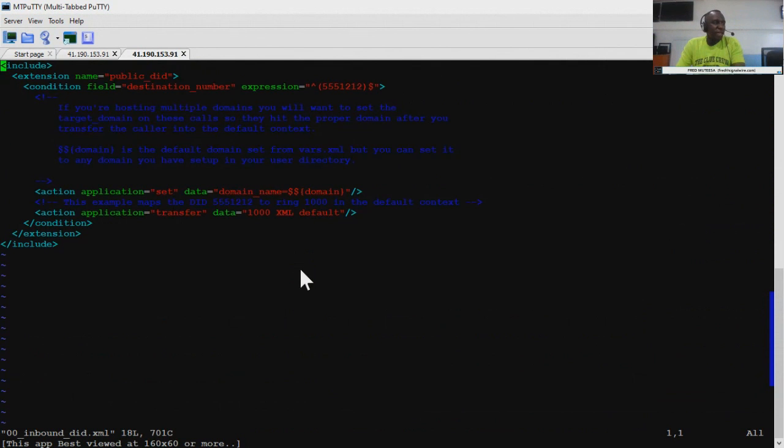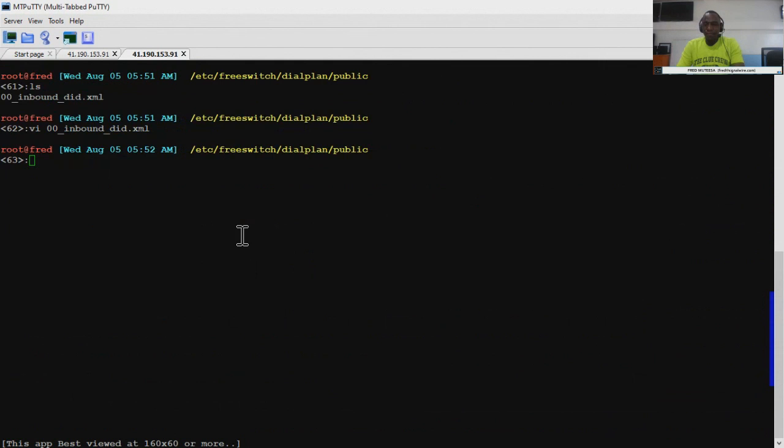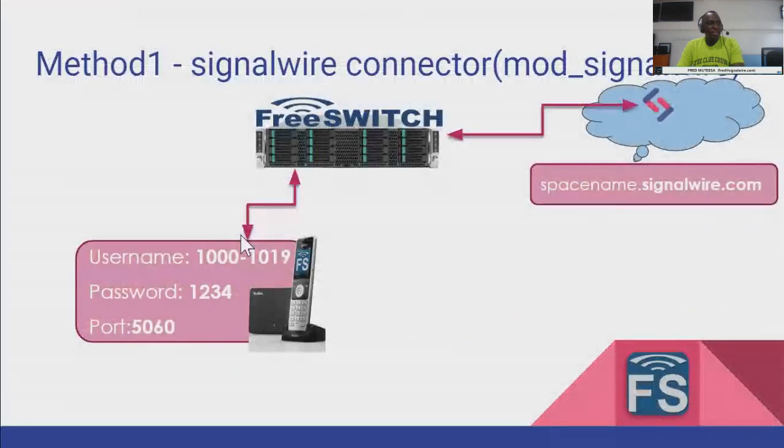In this case, I have this code here, which means that if someone is calling from outside and they're calling 555-1212, you're going to get that domain name and transfer the call to 1000. So if someone from outside is making a call to that number, the call will be sent to extension 1000. So I hope that makes sense.